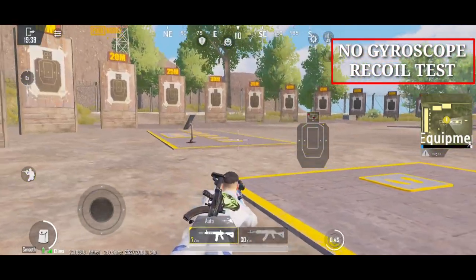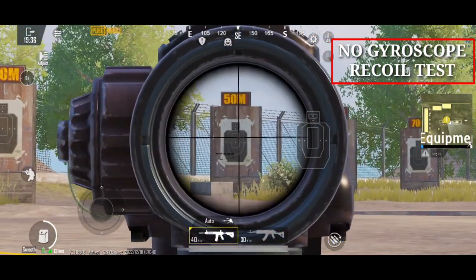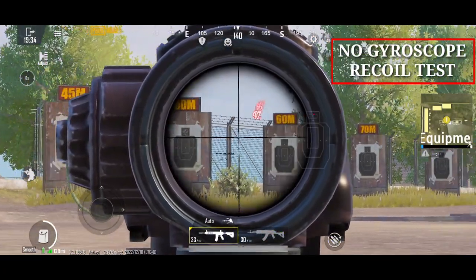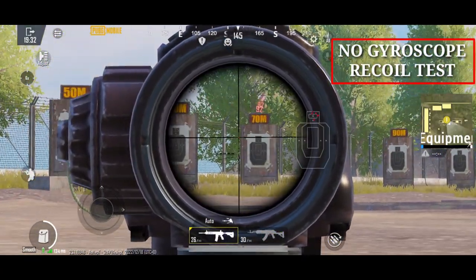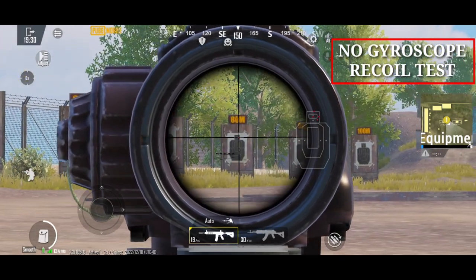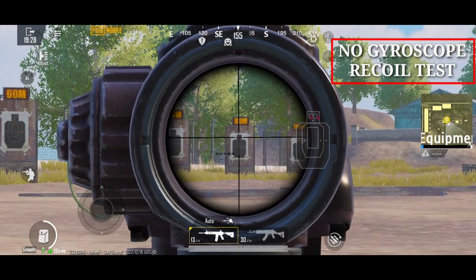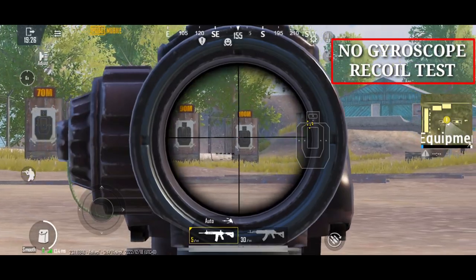The third one is scope on gyroscope. You use your character normally the way it is, but when you open the scope, you use your phone's movement to control your recoil. That means it's suitable for reflex and having no recoil problems with it.